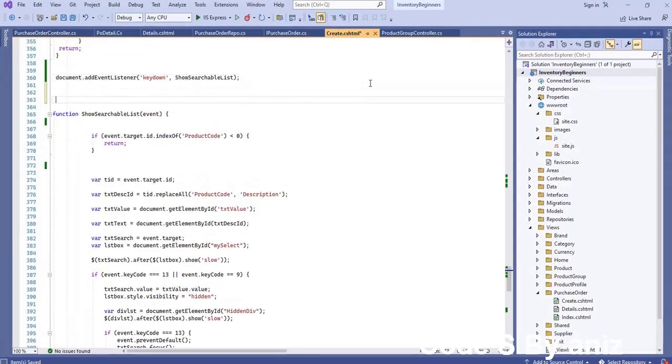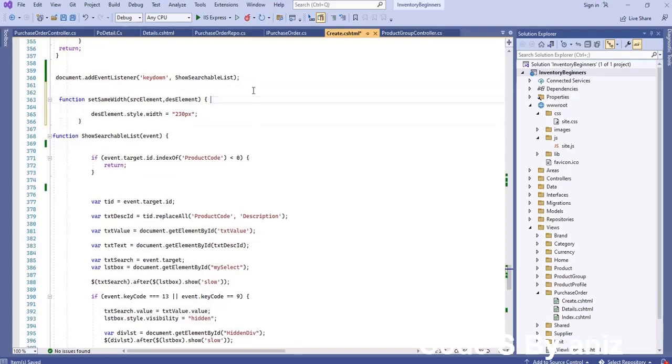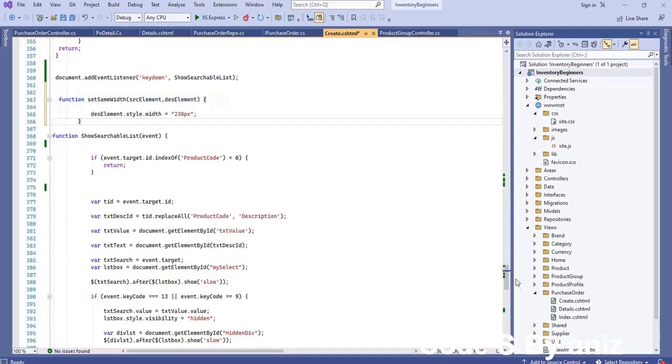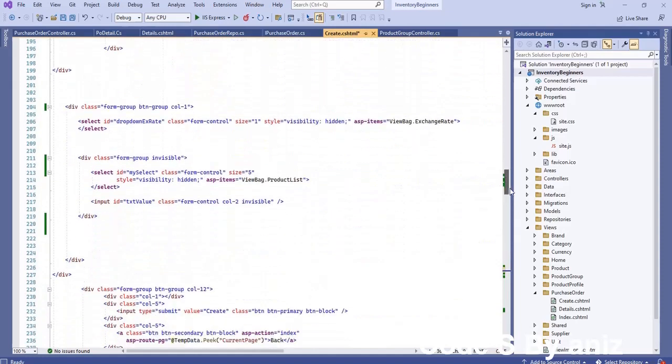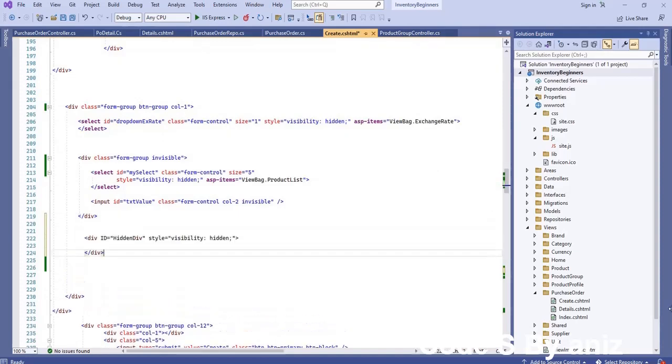This is to match the width of the select list with the product search text box. But after doing this, the search box looks so tiny. So I fixed the width of the searchable list box to 260 pixels. You can change the width as per your requirement. Next, scroll up to locate the hidden controls div. And in here, add an empty hidden div with an ID as hiddenDiv. This is so important because it hides and shows when required by our script.